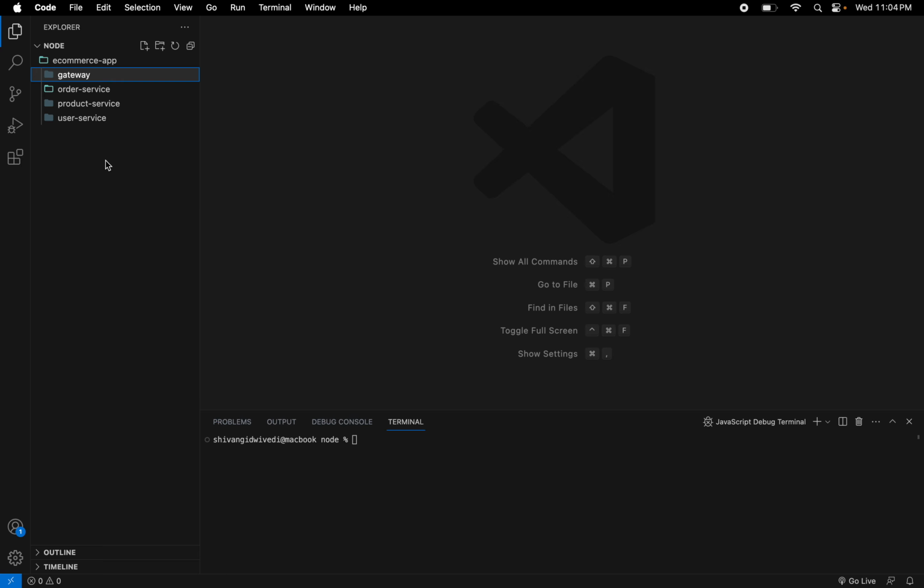So let's create our simple product service. Let's start by building the product service. This microservice will manage product data, allowing us to create, read, update, and delete products. We will be using ExpressJS as the framework here, and MongoDB as the database. So let's go to product service.